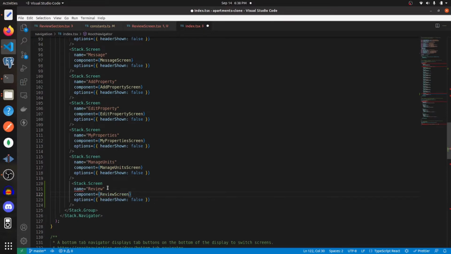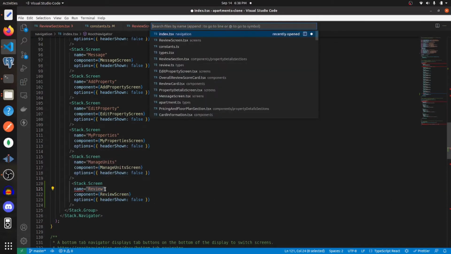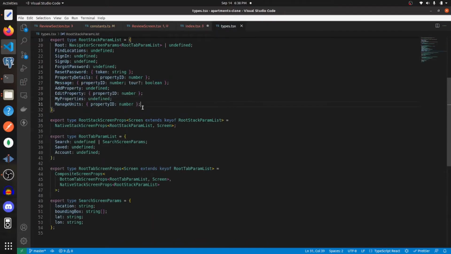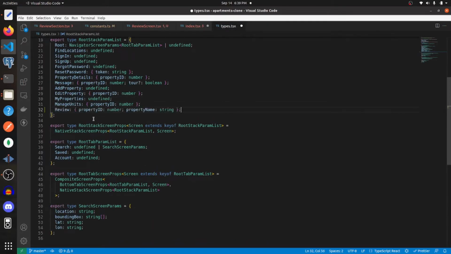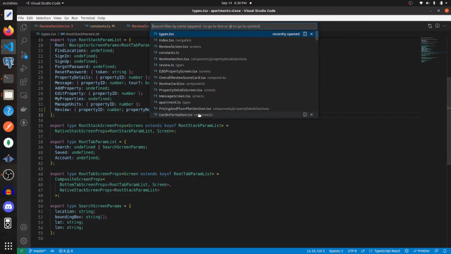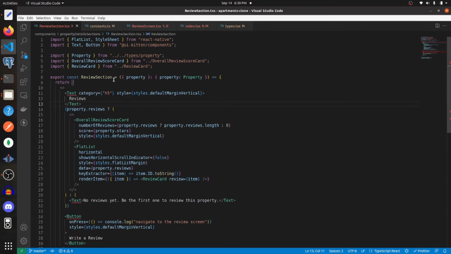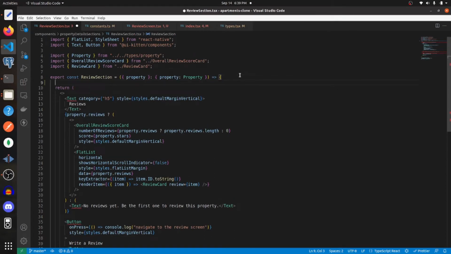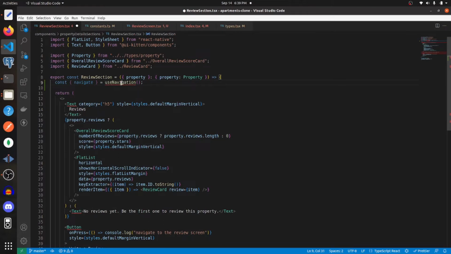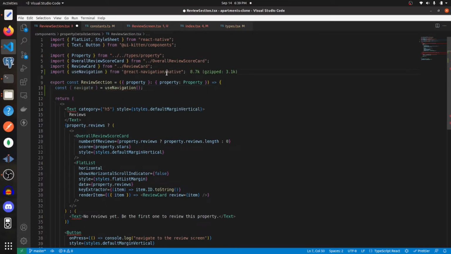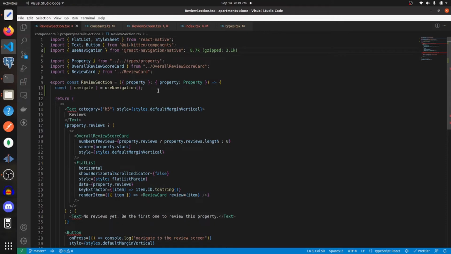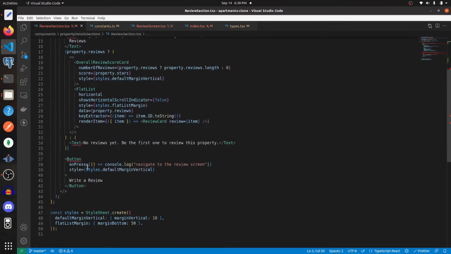Now let's go to our types file and add in review. Here beneath manage units is where we will create the types for review. Now let's go to the review section so that we can navigate to this screen. So within this section, let's get the navigation variable, and let's import use navigation. And now here for this button where we are logging, navigate to the review screen, let's actually navigate now.